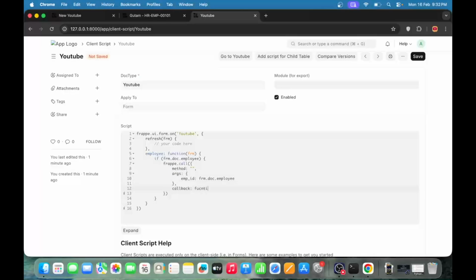In the callback I will be defining a function. Wait, something I have done wrong. So in callback, I will be defining a function, and in this function first I will console log it, to confirm whether I am getting some data or not. So let's say console.log r.message.